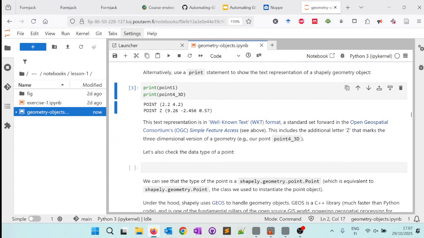So this format actually might be familiar to you. It's in well-known text format. I don't know, have you ever used well-known text format, or have you seen it somewhere? Sometimes you get GIS data that might come in this format, and QGIS handles it quite well. I guess ArcGIS struggles a bit. Yeah, and it's a standard set forward by the Open Geospatial Consortium.